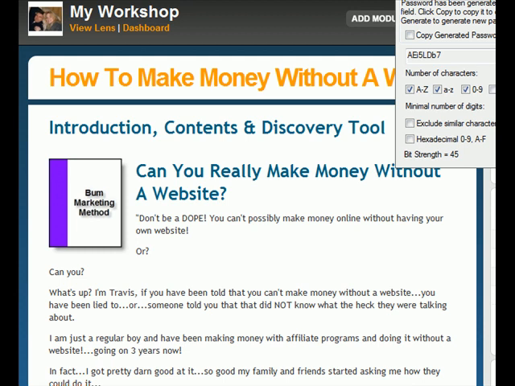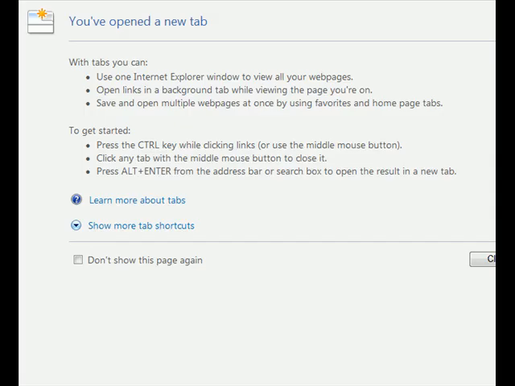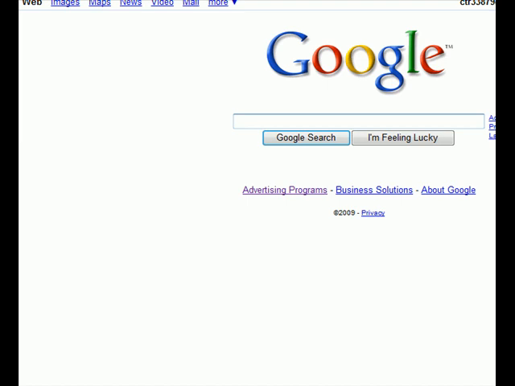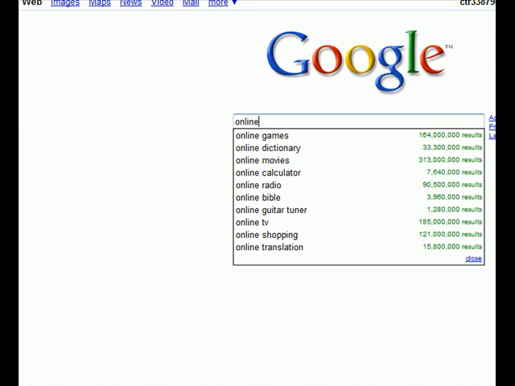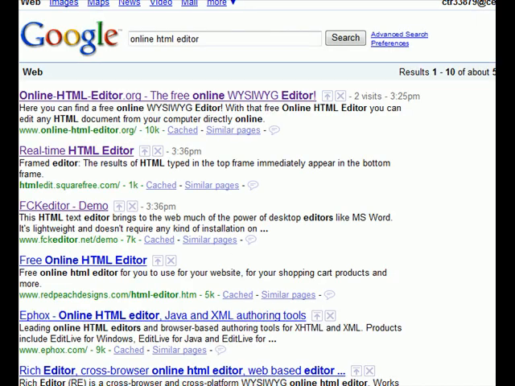What we're going to do is look for what's called an online HTML editor. That's the secret thing that we need, an online HTML editor. I've already come down through here. I don't use this one because it doesn't make very clean code for Squidoo. I use this FCK editor, so we're going to click on that.